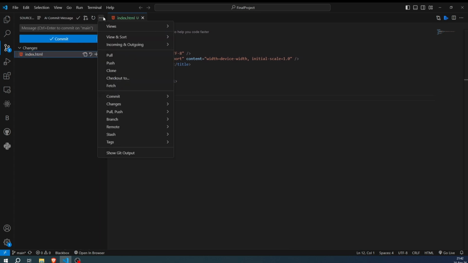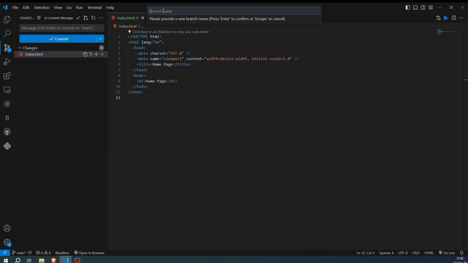First, we will create a branch which allows us to show who is committing the file to GitHub if we are working as a team. Let's give it a name. Now the branch is created. We also need to give the commit a name. We'll give it the same name as the branch.